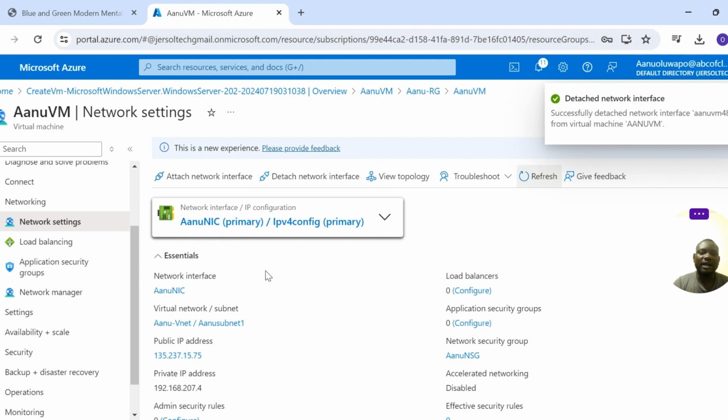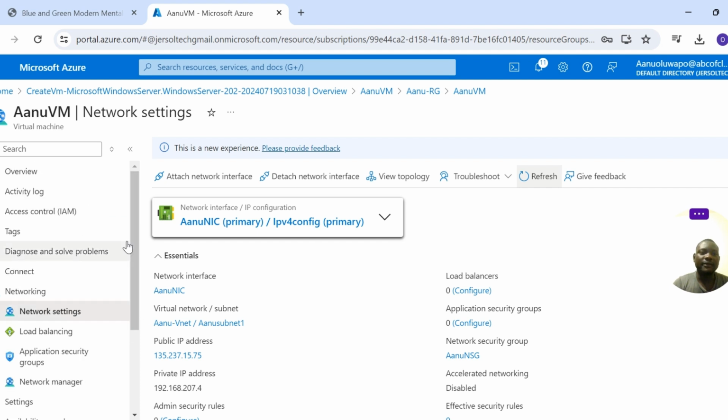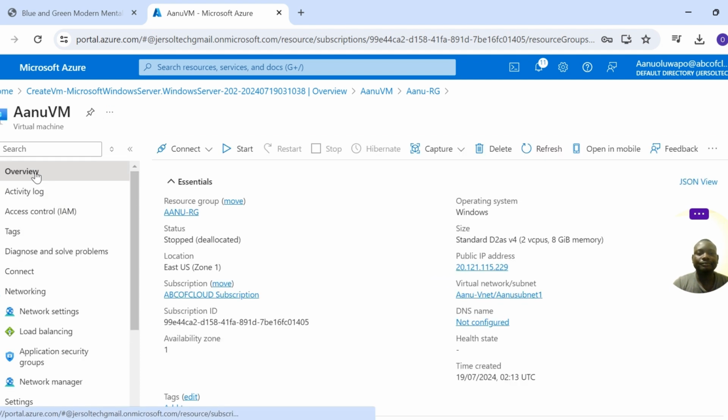So let's check our VM. Let's confirm what we are using. Let's take note of this. These are the public IP and these are the private IP. This is the one Azure gives. So let's refresh. Let's give it time. I'm going to refresh from here.